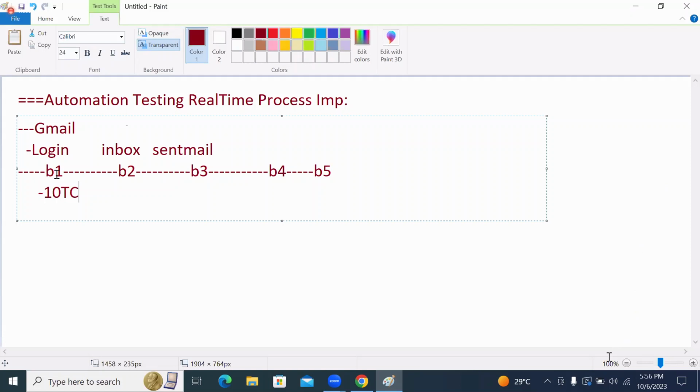When will you perform smoke testing? Whenever a new build is released from the development team to the testing team. So as simple as that, whenever a new build has been released from the development team to the testing team, you need to take care in doing smoke testing.